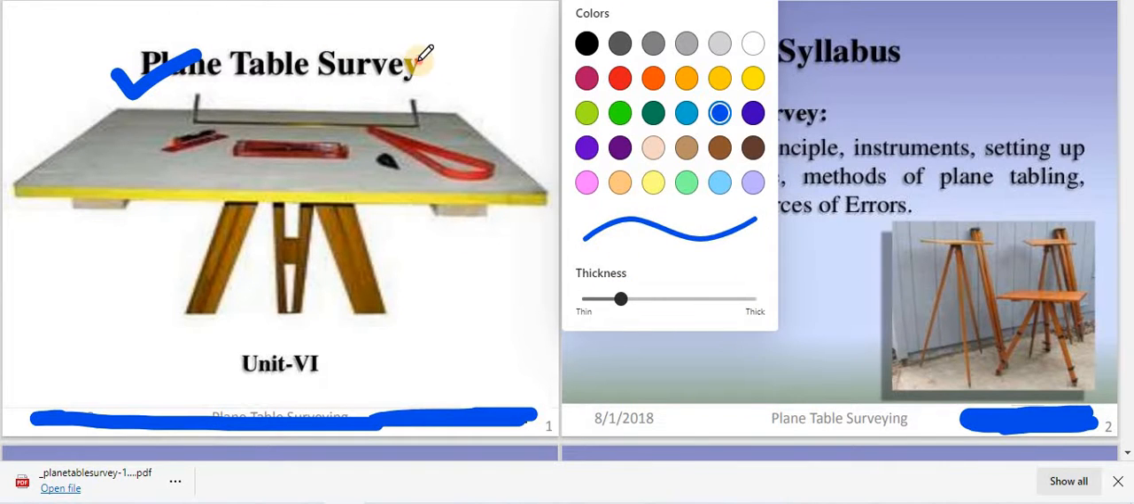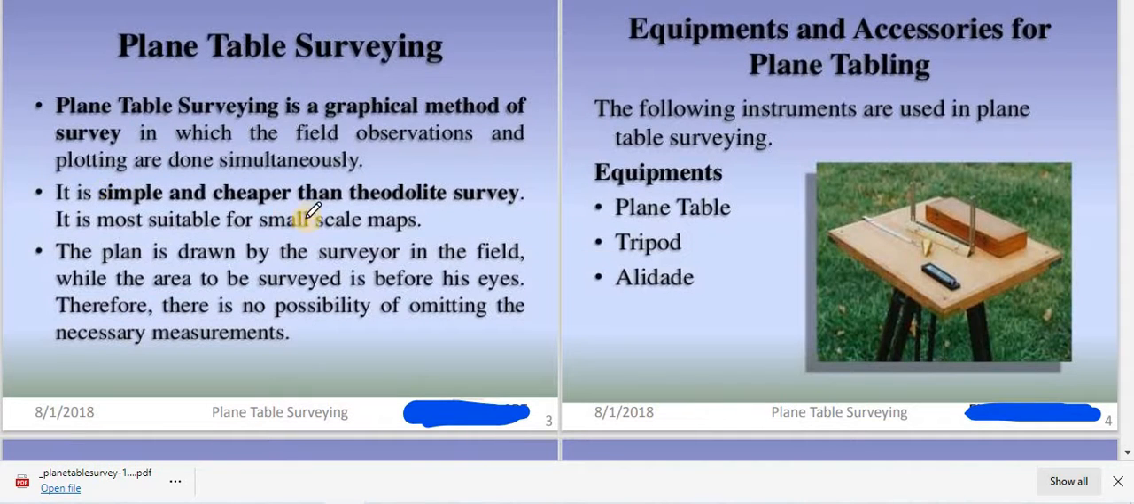It is basically a method in which we graphically represent. Okay. It is a graphical method in which field observation and plotting are done simultaneously. So far, in surveying, whenever we were using a compass, a leveling instrument or a theodolite, we used to take readings and write them in the level book, and then get back to the office and plot them using those observations. But in this case, we are taking the observation as well as drawing it in the field itself, so the work is done simultaneously. So it is a graphical method in which field observation and plotting are done simultaneously.